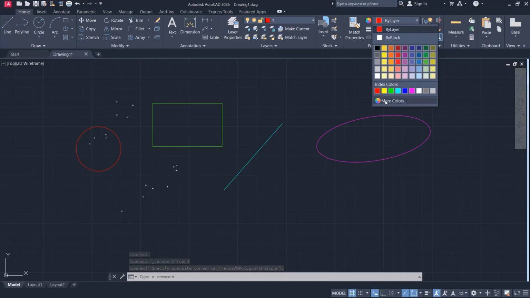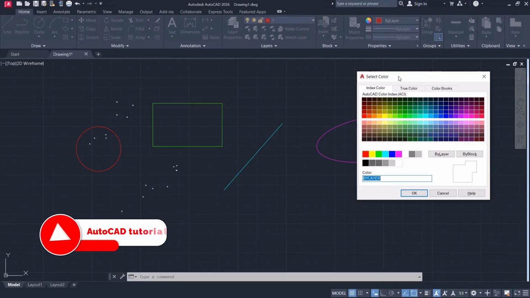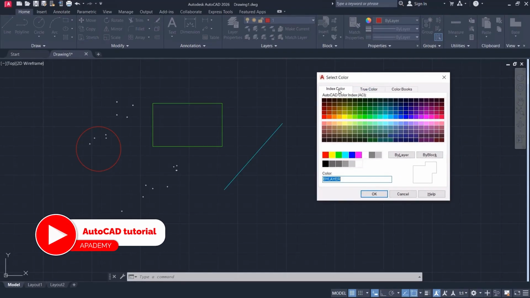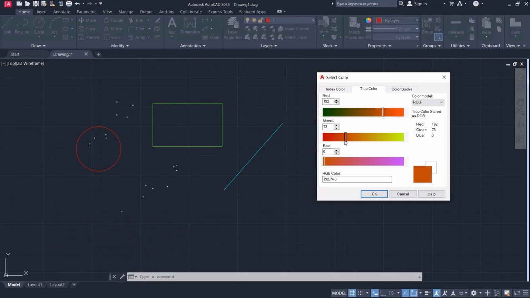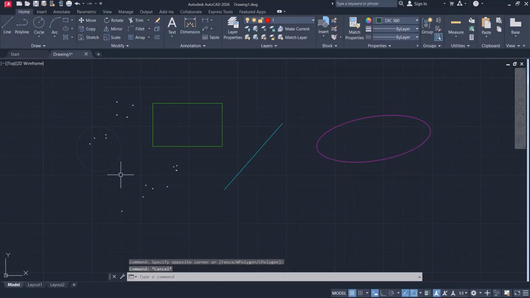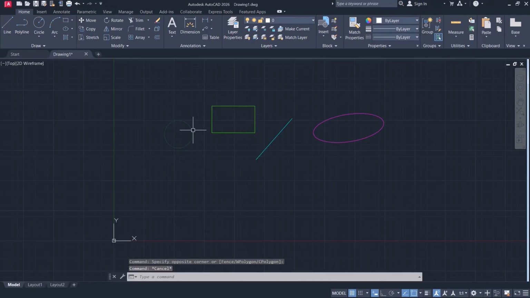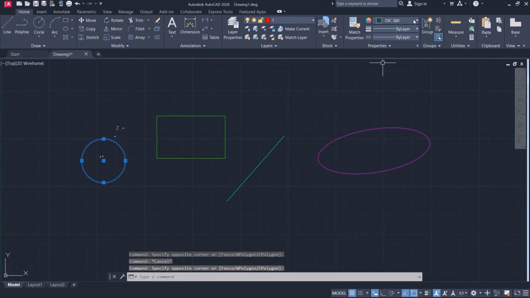By the way, we can also access more colors through the More Colors menu. This window should look familiar to you. You've seen it in other sections too. Index color, true color. I can change the colors. I can use any color I want from one of the color books. I can choose more specific colors for the object. Alright, I'll set it back and put it on by layer mode.